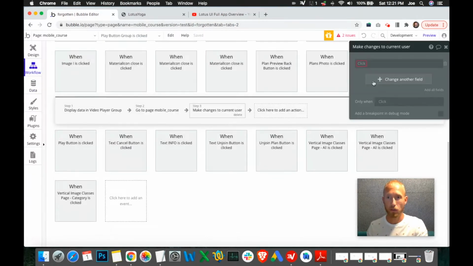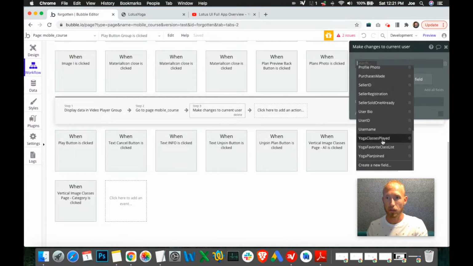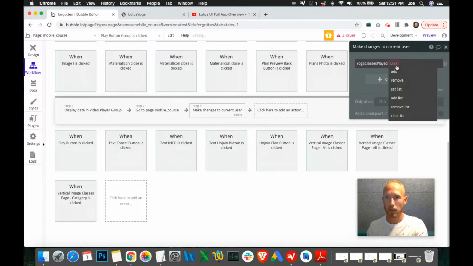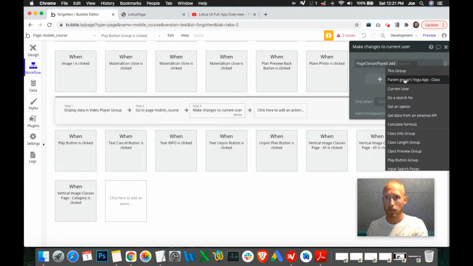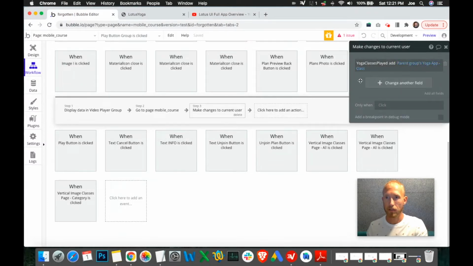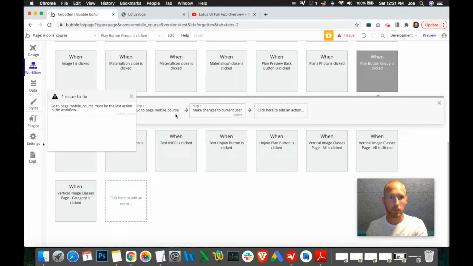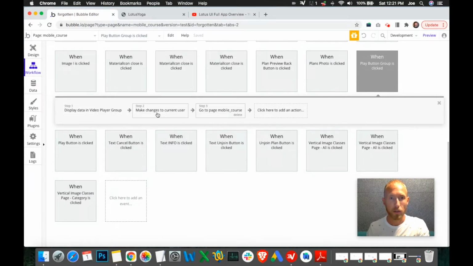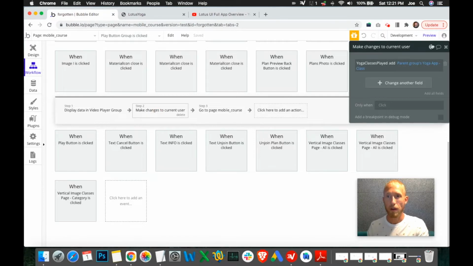So back to our workflow, we want to make changes to yoga classes played, add this parent group's yoga class. So that class will get added to this list. Now it's telling me we have one issue. Go to must be the, oh yeah, it's this thing. They always want this as the last workflow for navigation.